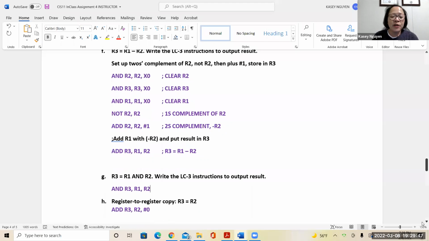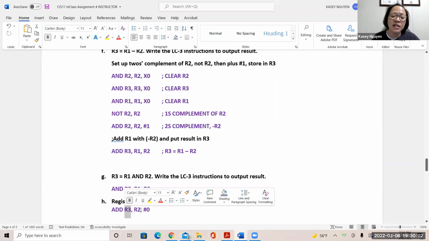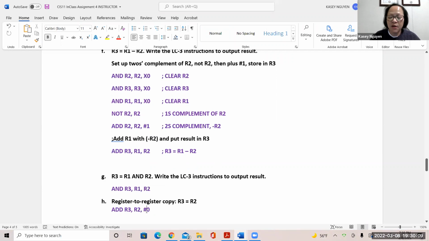And then H, we're going to do a copy register. So that is simply adding a 0 to your register. So if we want to say register 3 is the same as register 2, we would do an add. Register 3 is your destination, and then your source is register 2. And you would take register 2, you add it with a hex 0 or a decimal 0, same.